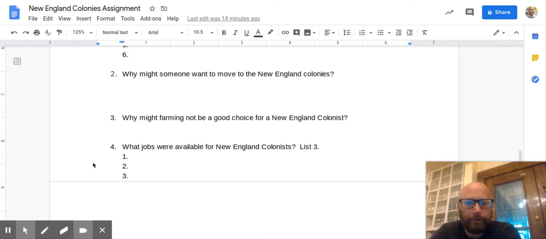On number 3, it says, why might farming not be a good choice for a New England colonist? That's a 2-sentence answer. And then what jobs were available? List 3 of them. If you have any questions, you guys know how to contact me.